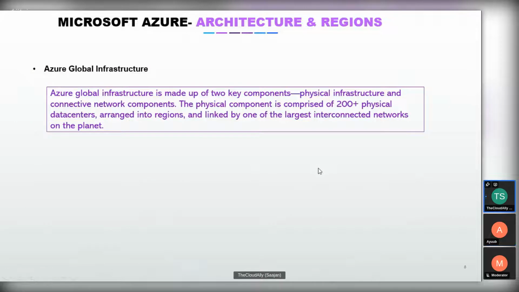Now it has around 200 plus data centers which are arranged into regions, and they are grouped together to create one of the largest interconnected networks on the planet. Same way AWS has their own network, same way Azure has.